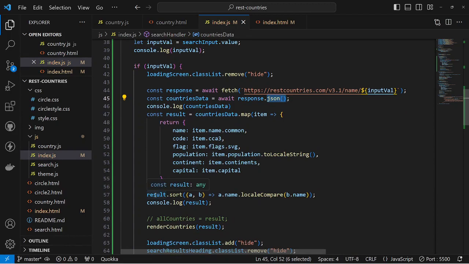Localecompare is what we used for sorting. localeCompare is a string method. It's used to compare one string to another. Basically, I think it returns 1.